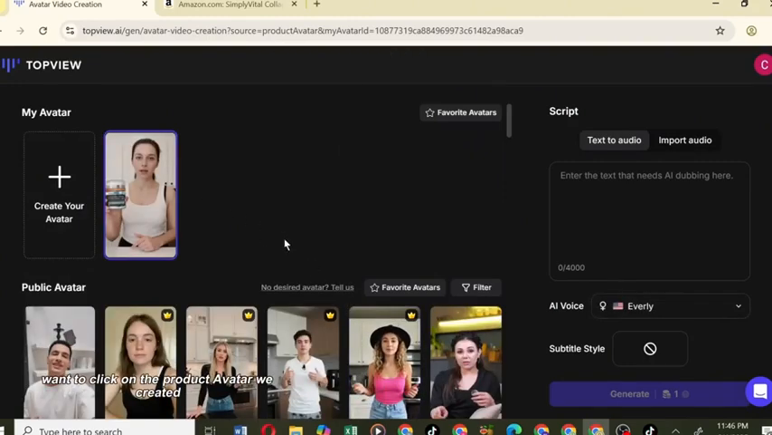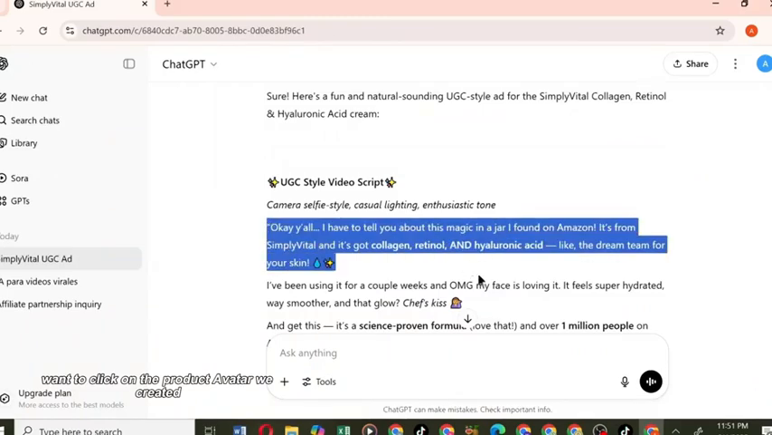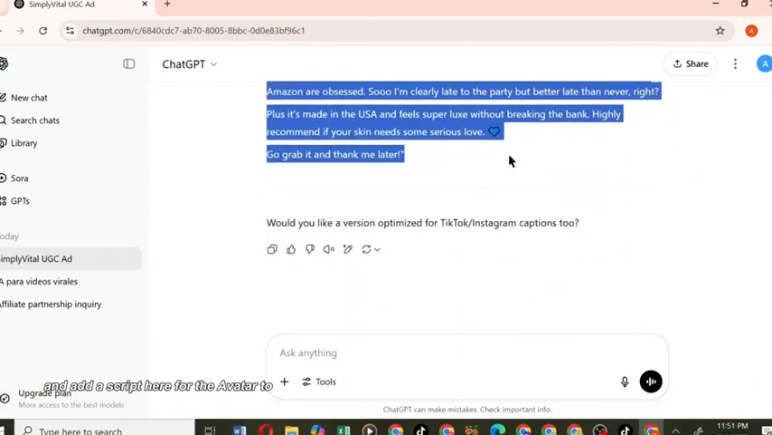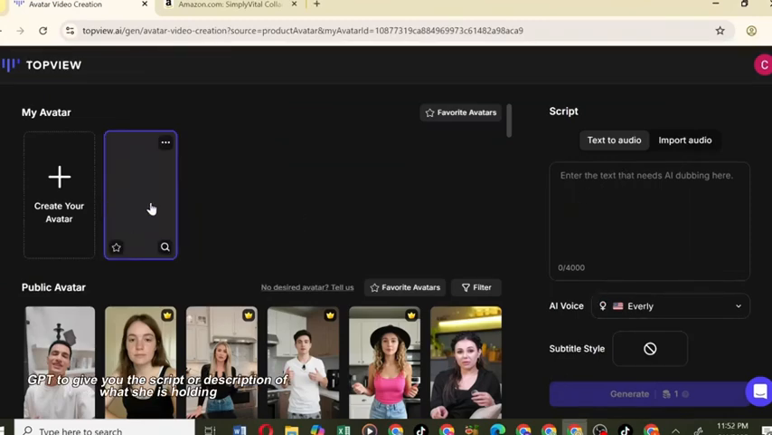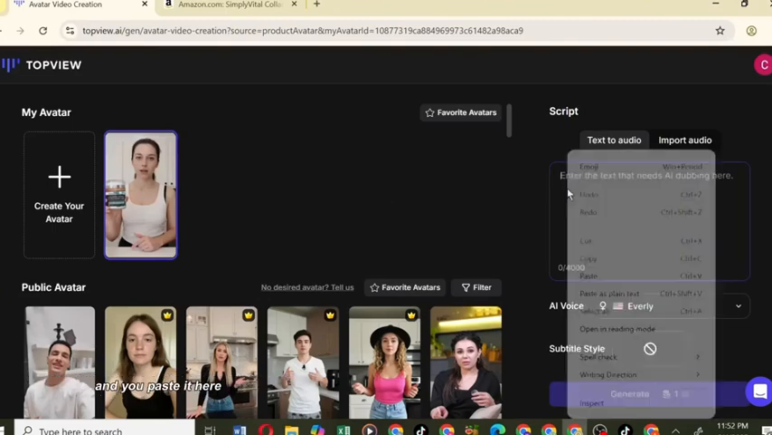We want to click on the product avatar we created and add a script here for the avatar to talk about the product we placed in our hand. So you could add a script here, copy the script, or ask ChatGPT to give you the script or description of what she is holding, and you paste it here.